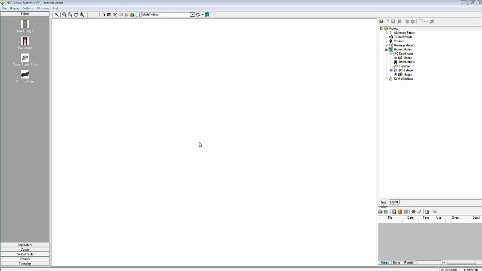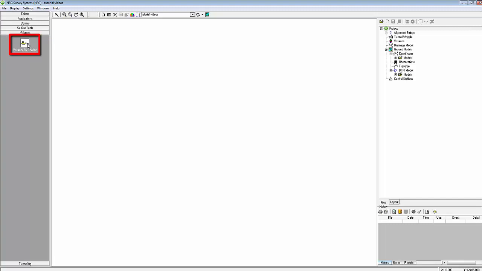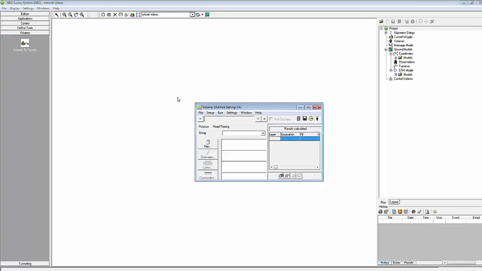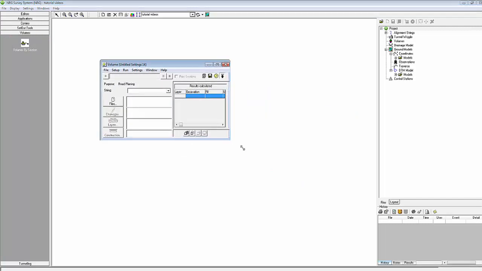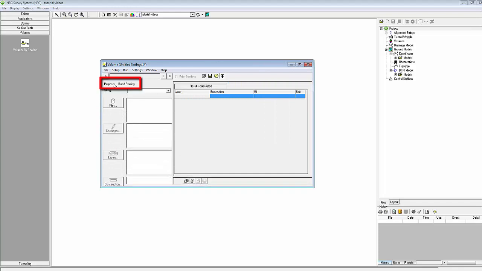Calculate volumes from cross sections, from volumes, select volumes by section. The first thing we need to do is create a purpose for the measure.